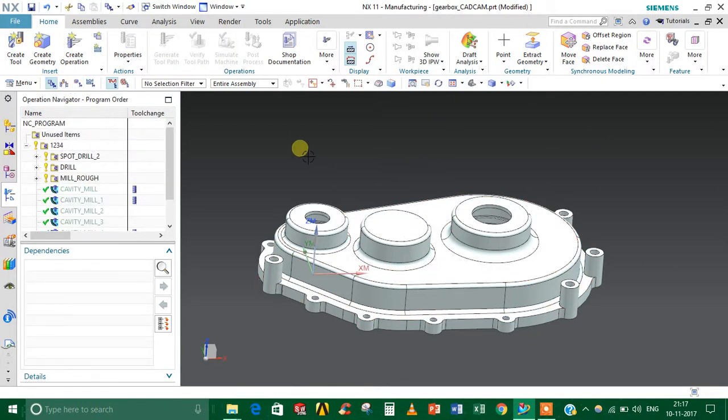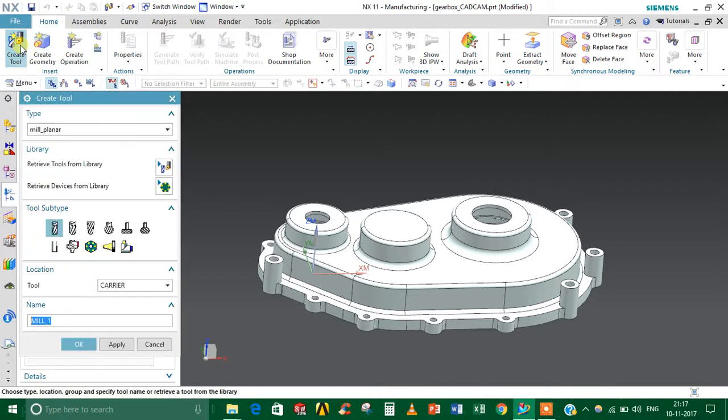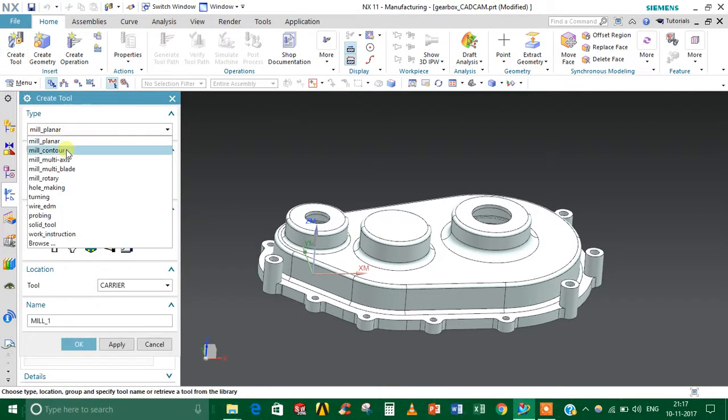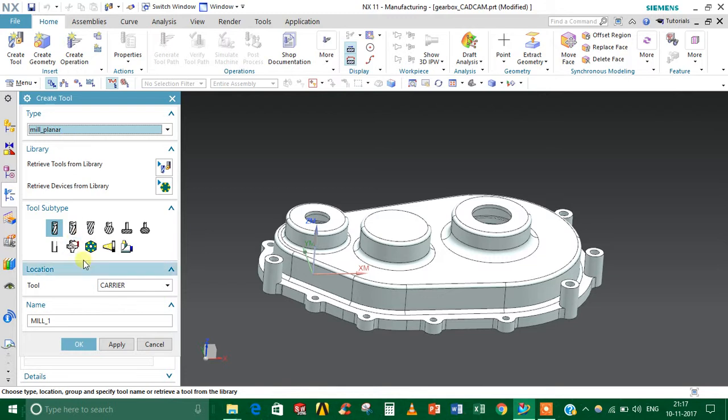As soon as you open the file, the first thing you need to do is create a tool for yourself, and it will be according to the model that you want to manufacture. When you click on create tool, you will get various options. The type will be mill planar, mill contour, and so on. We are going to do milling, so we'll choose mill planar as the option.